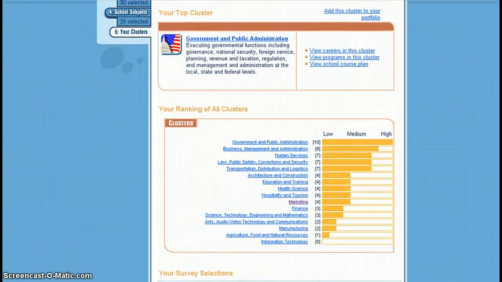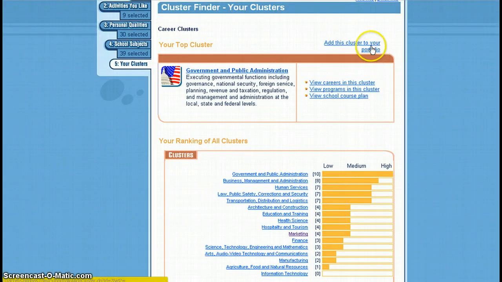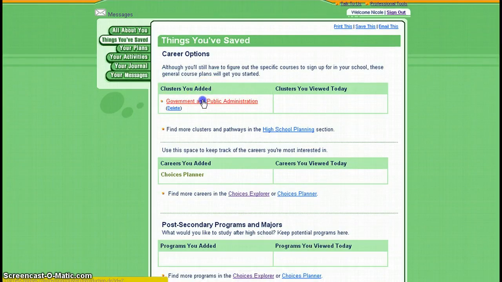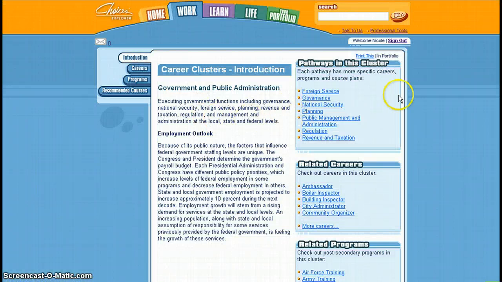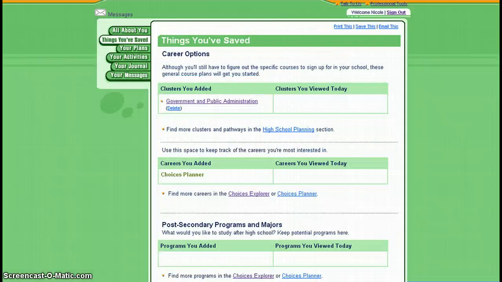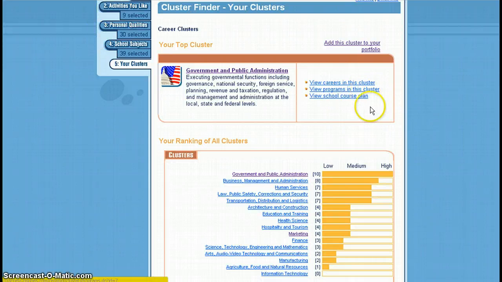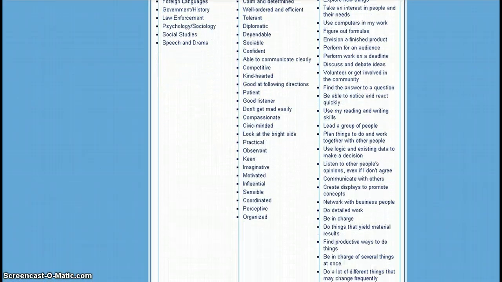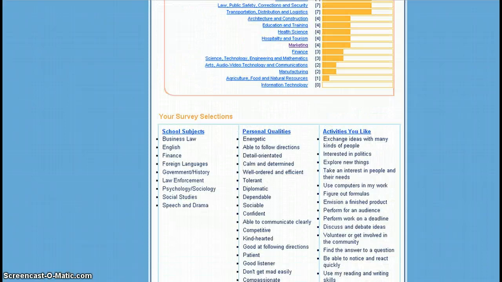Okay, so this is one of the activities that I have completed. So you want to add this to your portfolio. Okay, so I already have it. If I want to, I can always go back to it and look. My top one is government and public administration. I can print this. When you're in your results, these are my results. You can take a screenshot. And these are all the things that I chose.